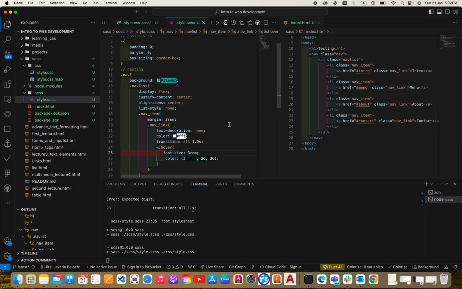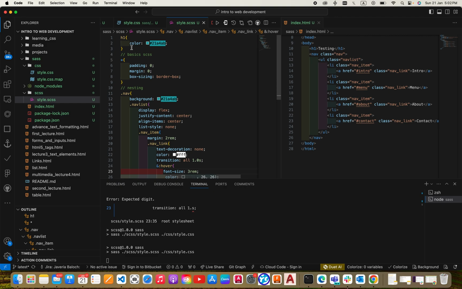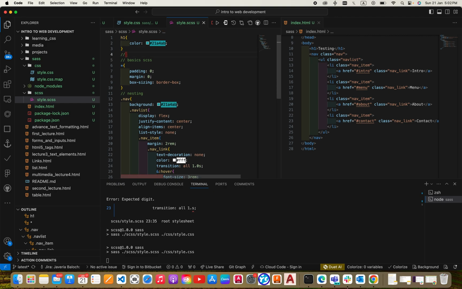Now I will do one more interesting thing in it, that is a variable declaration. So let's have our variables. So I'm here typing it: variables.